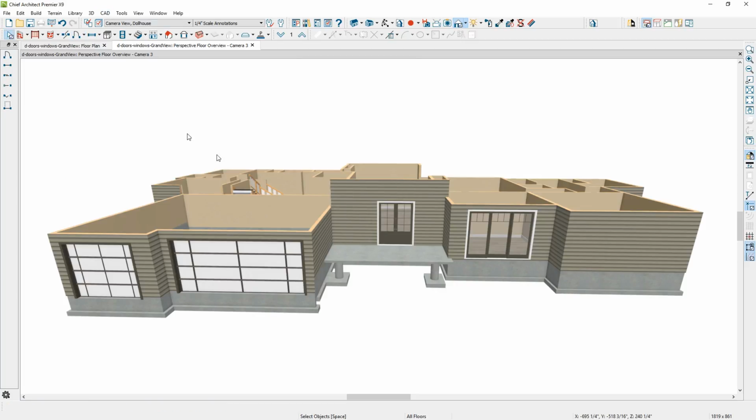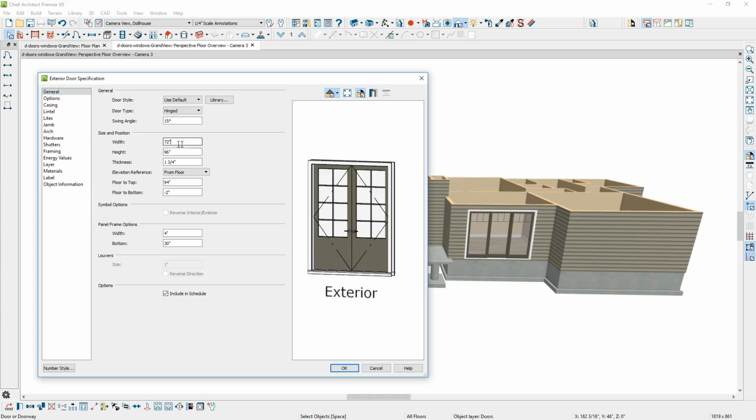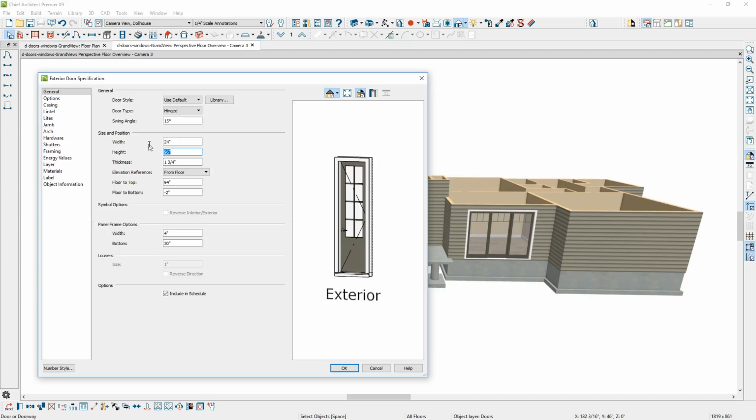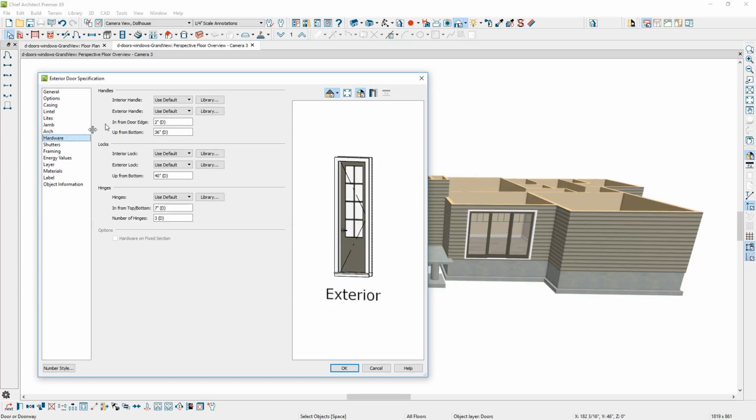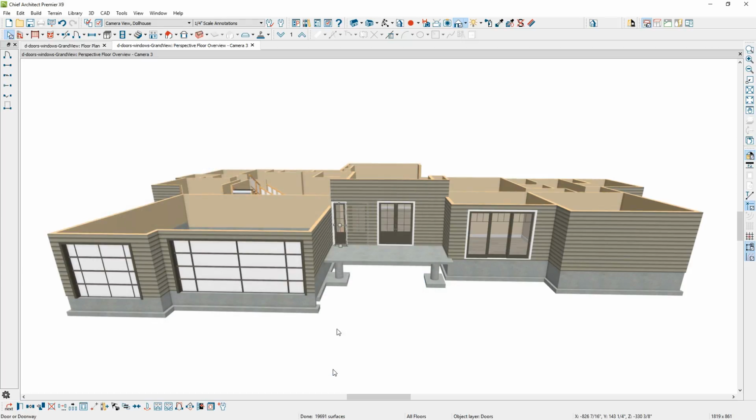For the side lights, I want a door that's very similar to this. So I'm going to use this door, create a copy of it, and slide that off to the side over here. And then I'm going to make some changes to it. First of all, I'm going to set the width back to 24 inches. And this side light won't need hardware, so on the hardware panel I'm going to remove that for the interior and the exterior. That's all the changes for the side light.